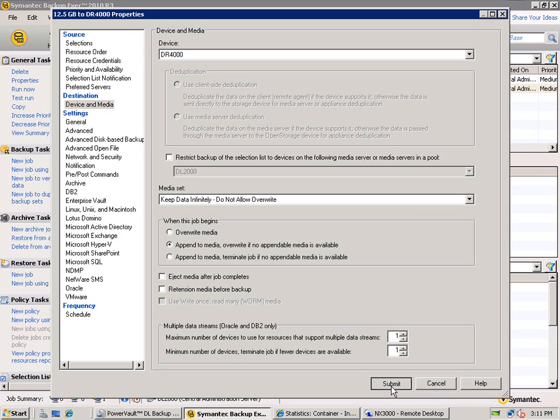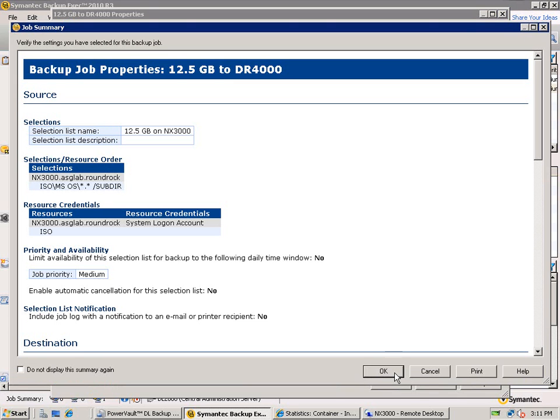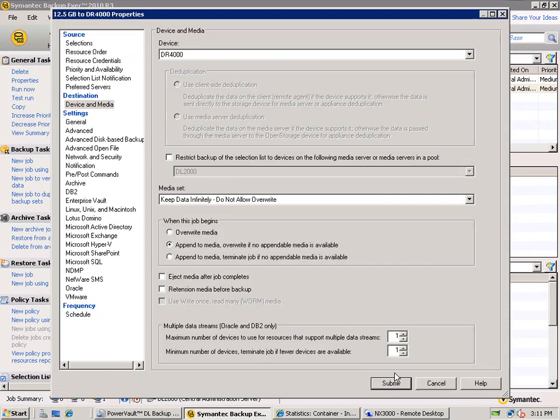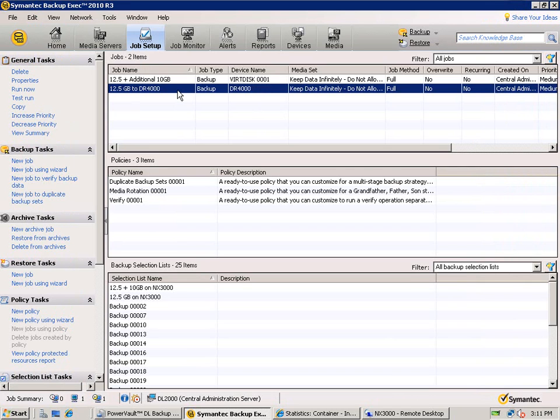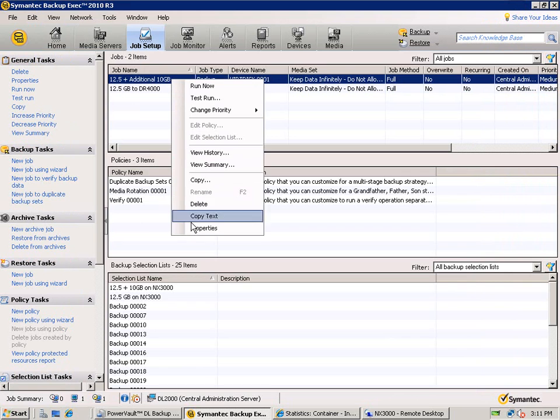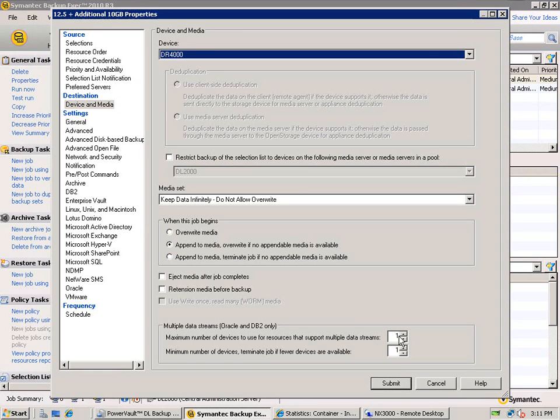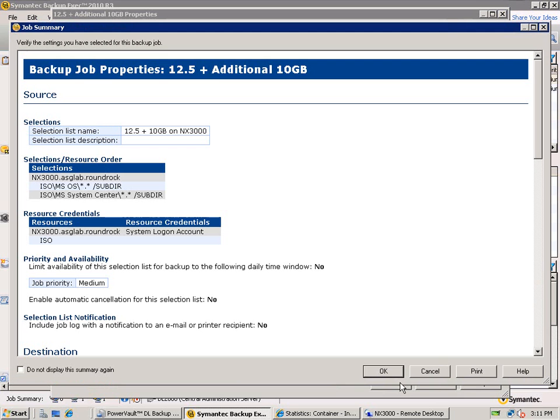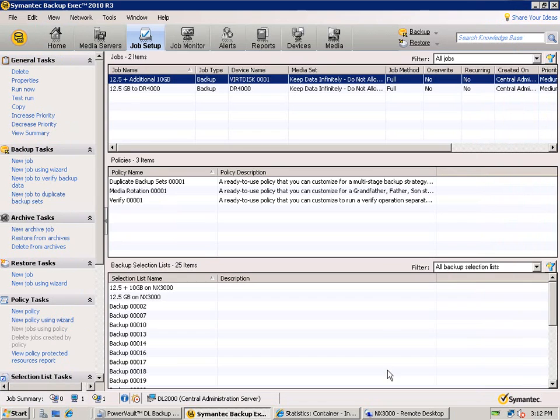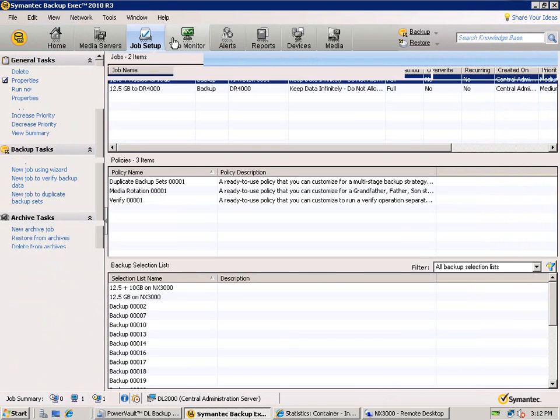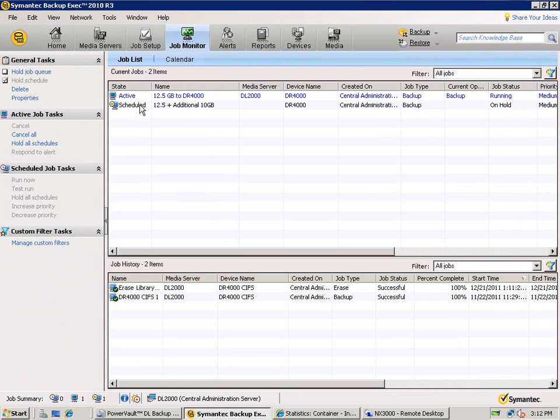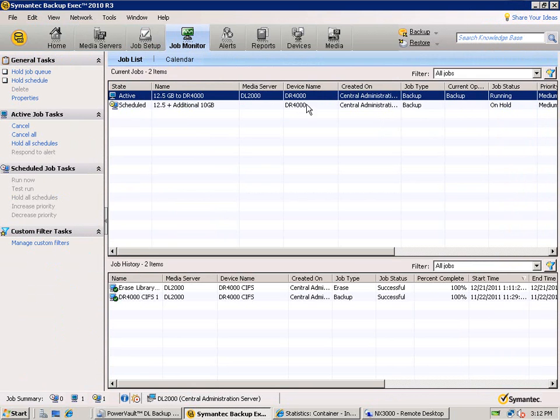So we'll do that by going to the properties under Devices and Media and selecting the DR4000. We'll do that for the original job, which has just started. And we'll do that for the second job, which has been submitted on hold, so it won't actually start until we force it to start. We can monitor the job's progress by going to the job monitor. We can see we're now backing up to the DR4000.